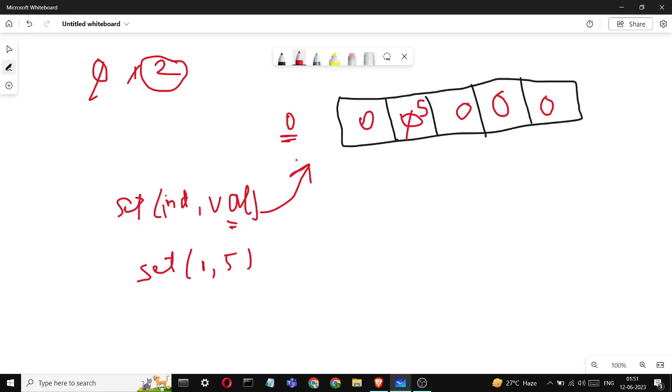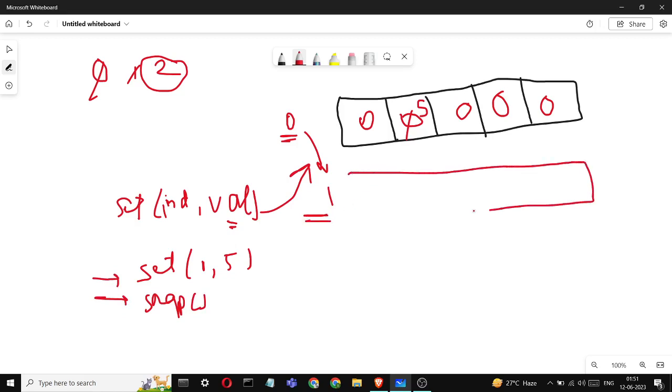And if I take the snapshot, then this counter will increase. Let's suppose I have taken the snapshot. So this snapshot id is increased now, and this array will be having the same values as this: 0 5 0 0 0.